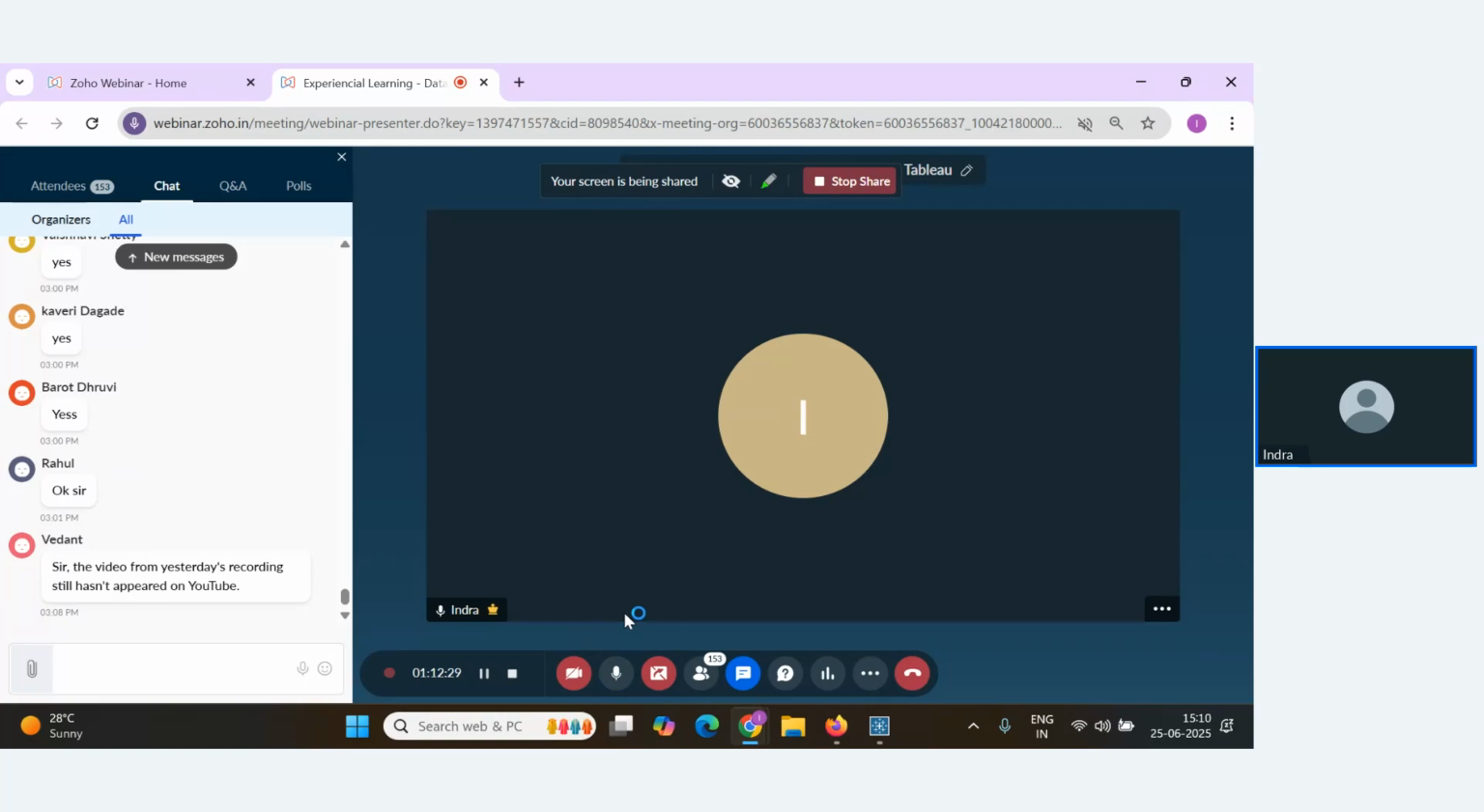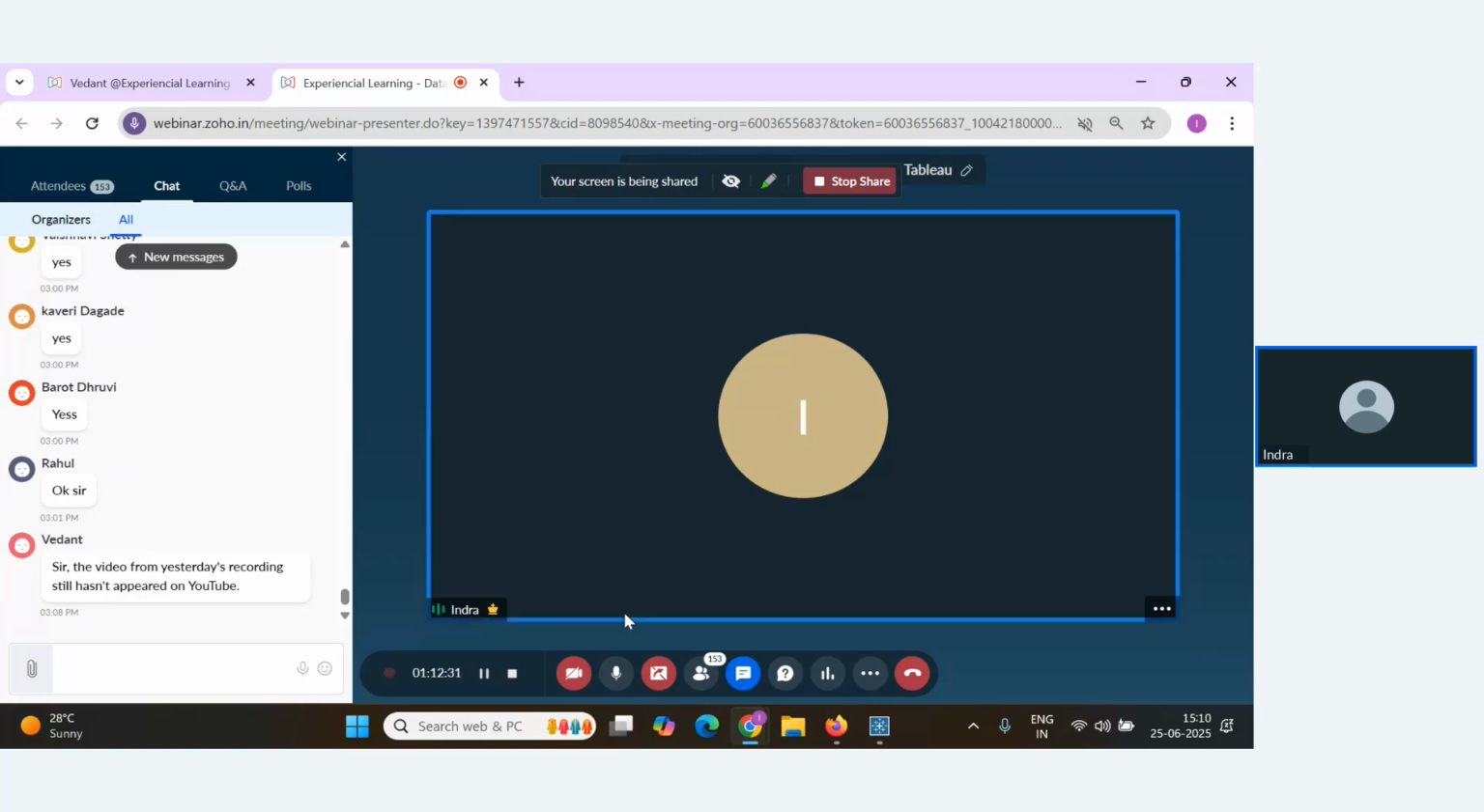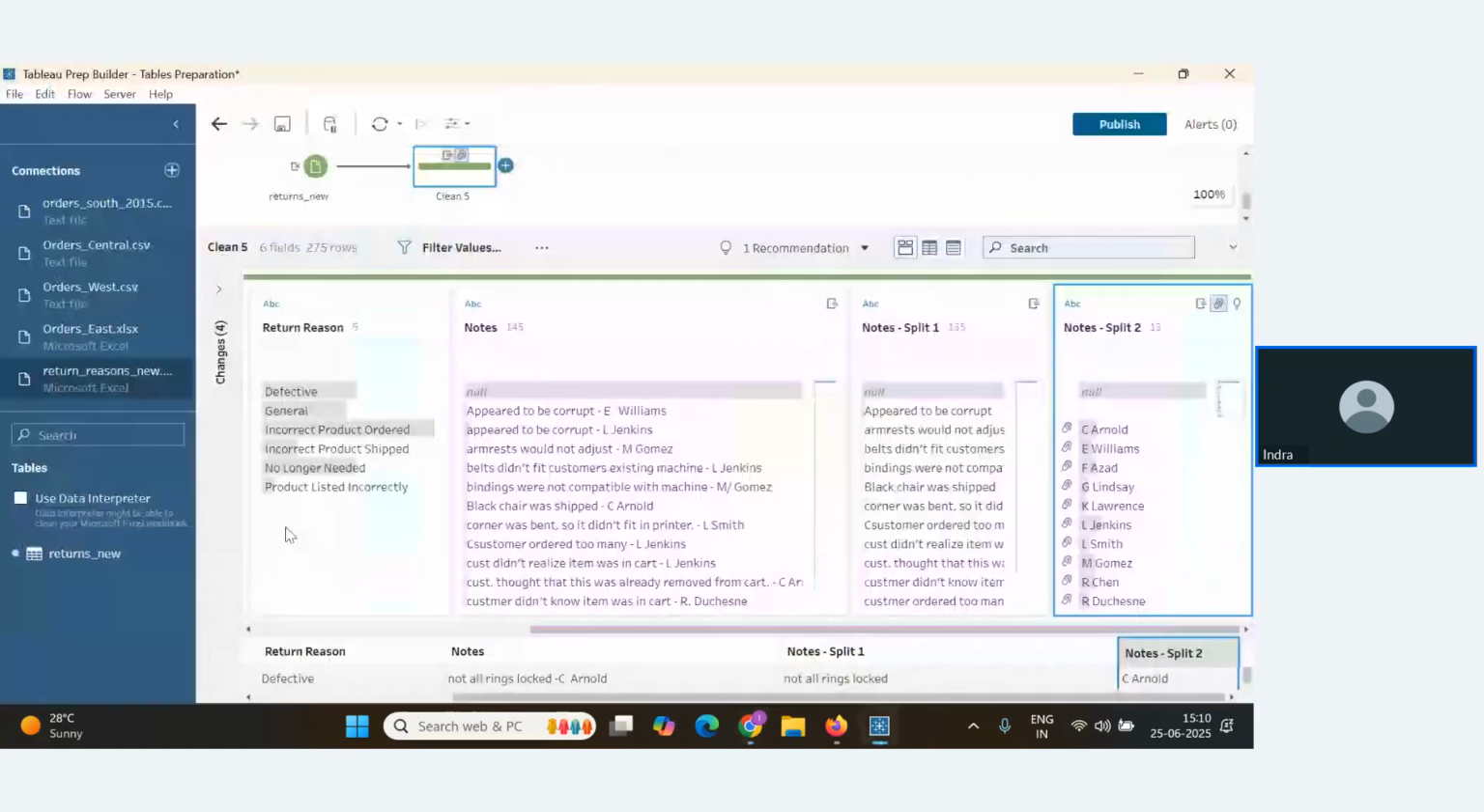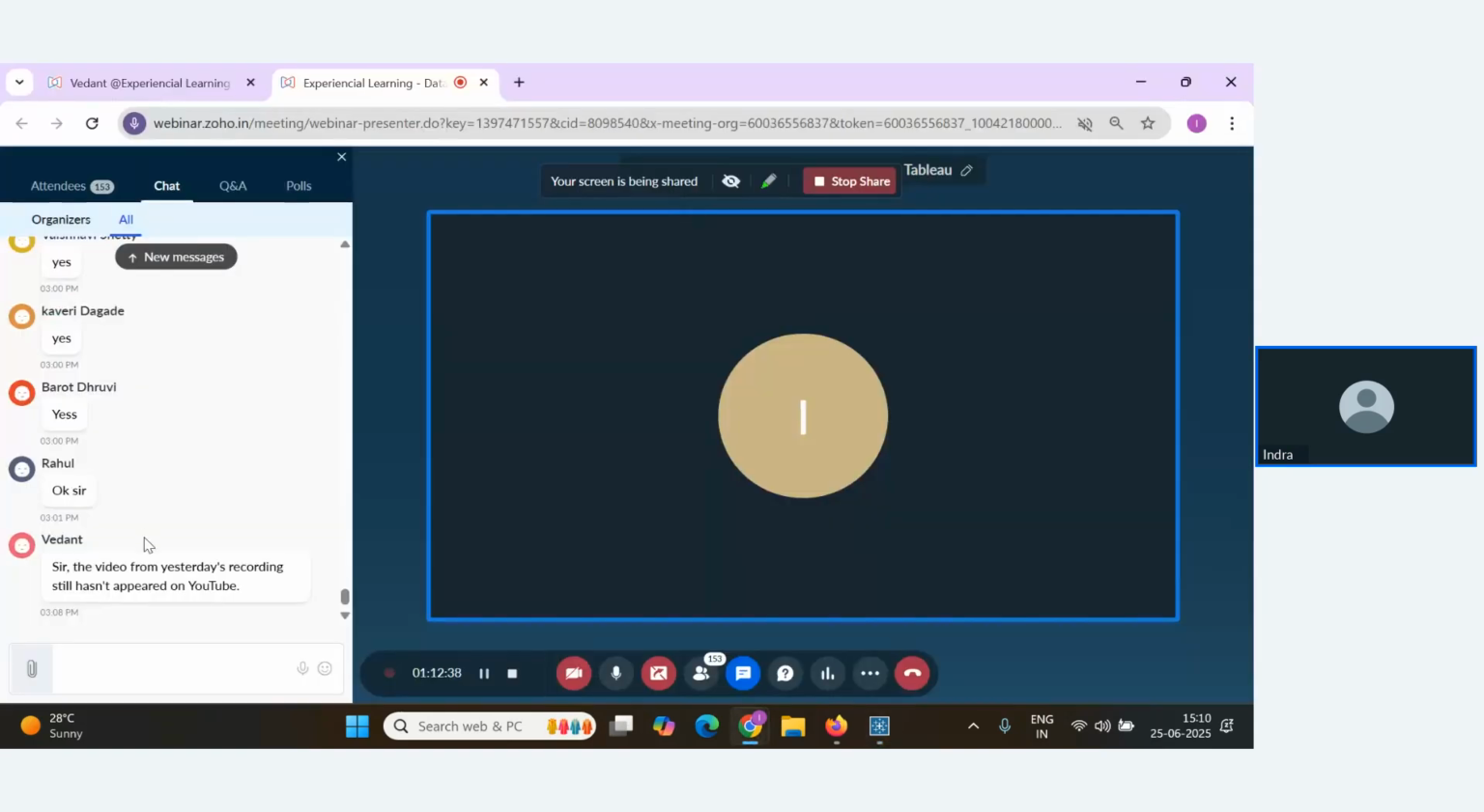Okay, guys, welcome back from the break. So before going for the break, we had cleaned this node split two column, correct? Yes or no? Everybody done? Can you give me a thumbs up quickly? Have you done it?